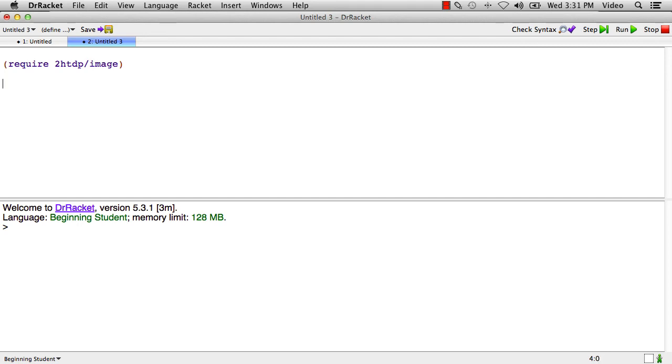Now there's lots and lots of image functions. Some of them make images. For example, the circle function. The first argument to circle is a radius in pixels, in screen units. The second argument to circle says whether the circle should be solid or an outline. And the third argument is a color. So that expression there produces that red circle. So we call the primitive circle, we get a red circle.